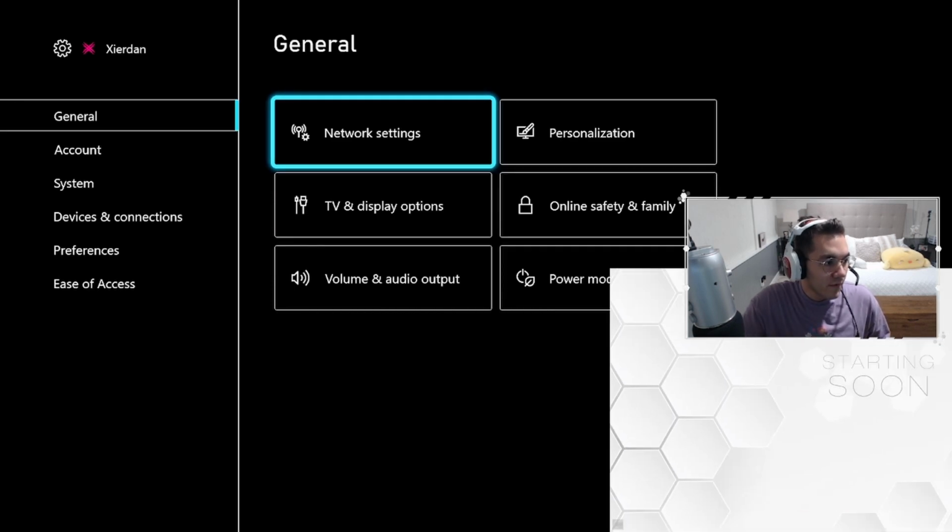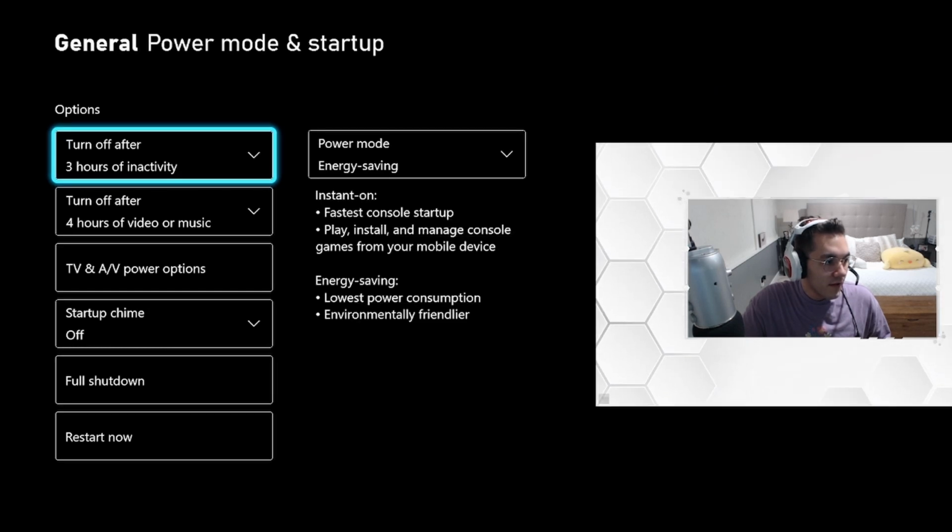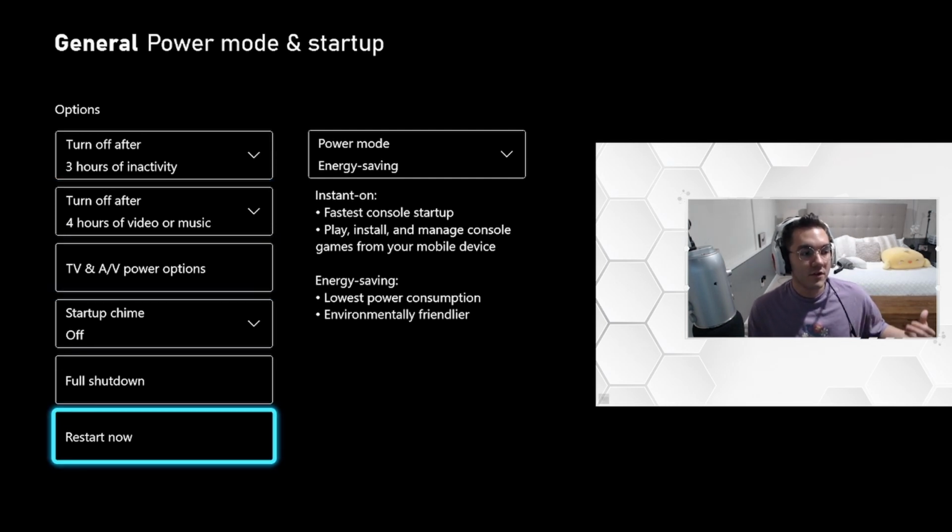Now, the only other thing that I recommend that you do is on power mode in the startup, put on energy saving, because that's going to make sure your Xbox completely powers off each session. That way it's running fresh each time you come back to it. If you want, you can put on instant on, and then just make sure, maybe once every couple of days, maybe every 3 days, depending on how often you're on the console, or when you notice the FPS is a little bit lower than it normally is, then maybe just do a restart of your console, and all you have to do is go down to the bottom and restart now.